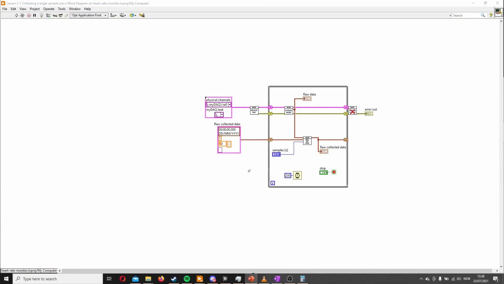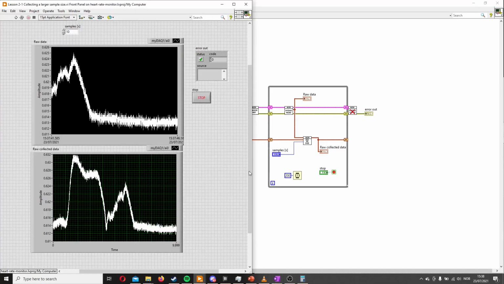I'll just save it. That's it for this lesson of collecting a larger sample size. In the next lesson, we'll learn how to filter the signal, so we'll get a cleaner signal than this jagged signal we have here.